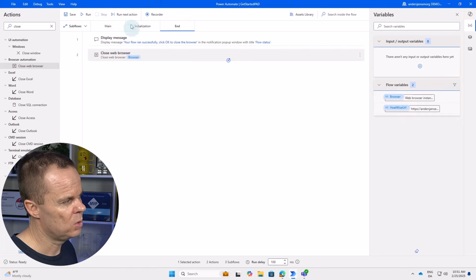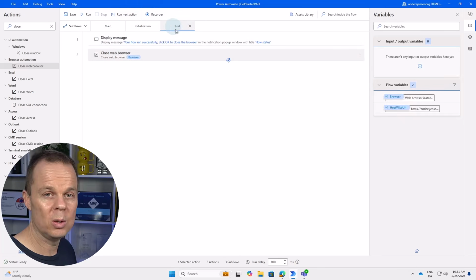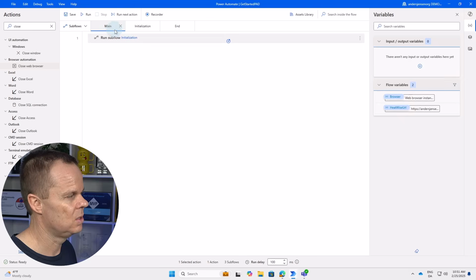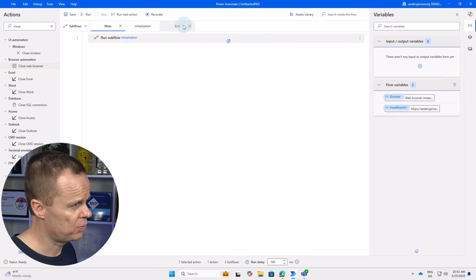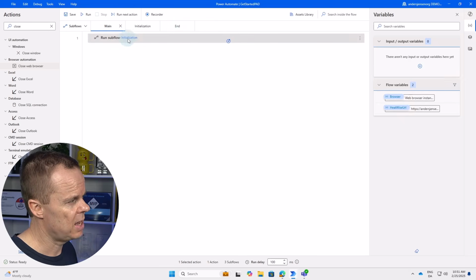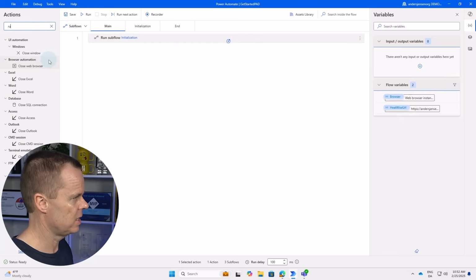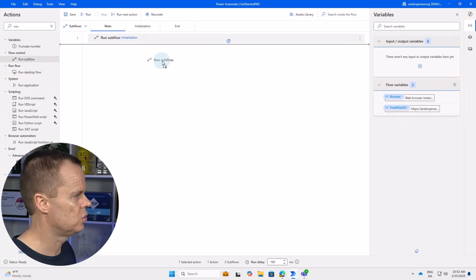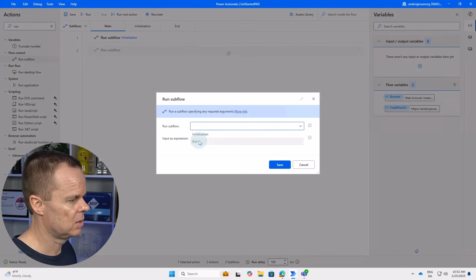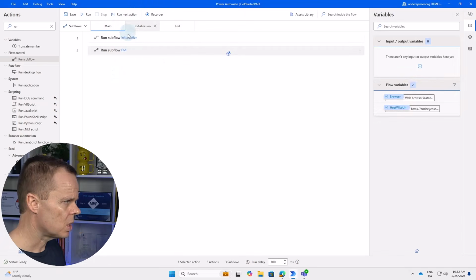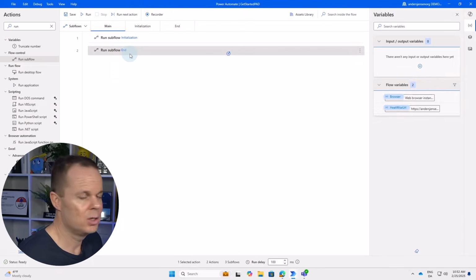And again, we need to think about how we will get the end to run. That's right, we need to run the subflow called end. We will do that after the initialization. So go up to actions, find Run subflow, and make it run the end subflow. So now it will open the browser and close it.